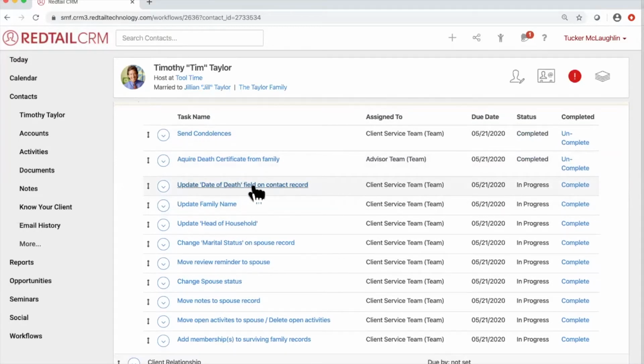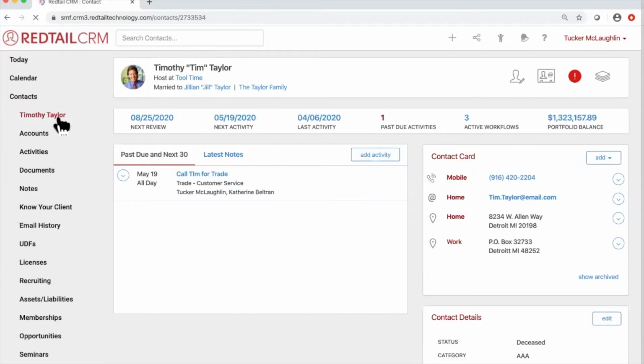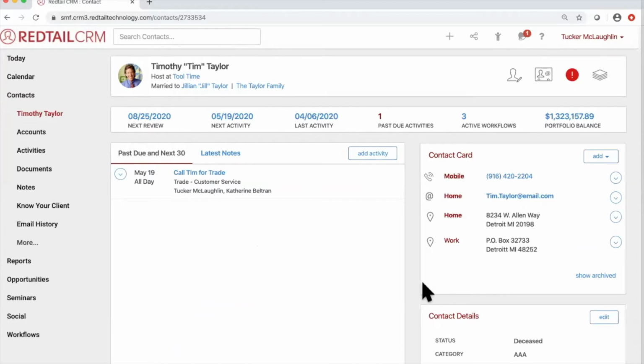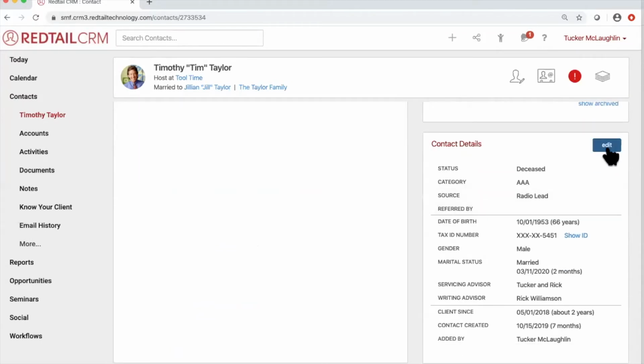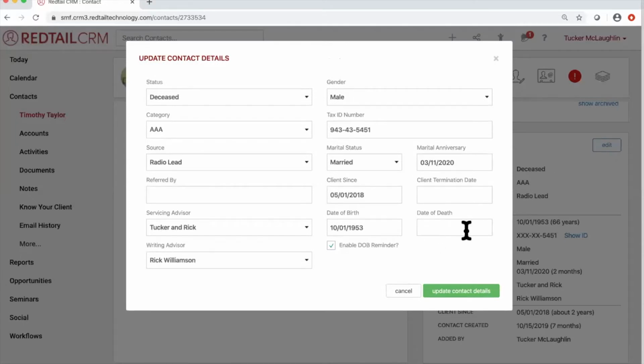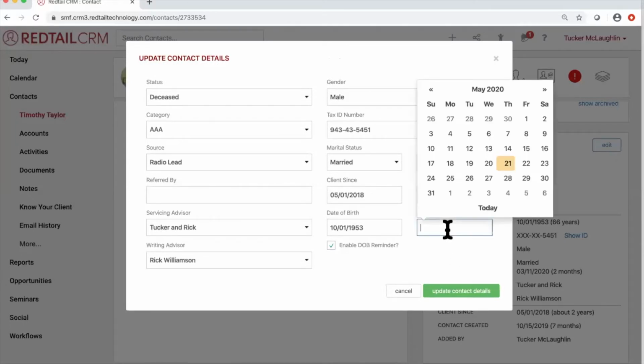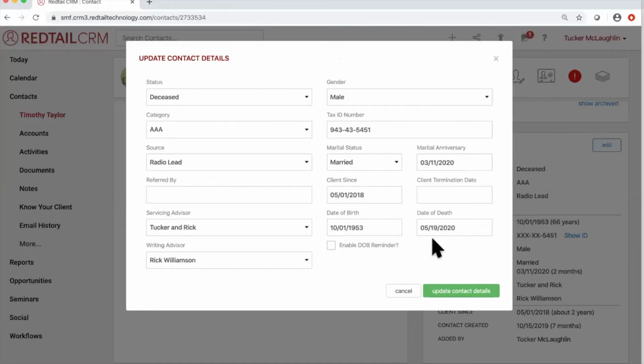So to do that, what I'm going to do is go to Tim's record back on the left-hand side. So I'm on his main page. And over to the right-hand side, under contact details, I can choose edit. And then from here, I can fill out the date of death. Now for here, let's say, for instance, he passed away on the 19th. So I can select the date of death.